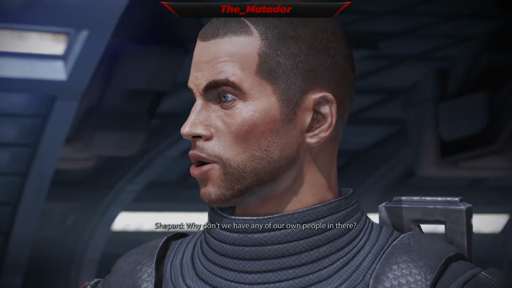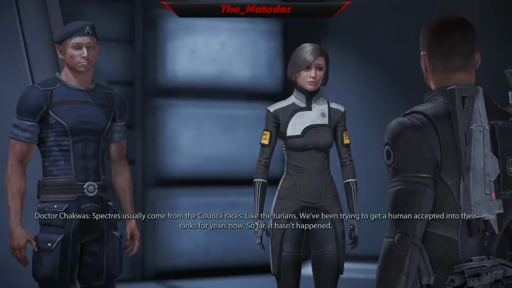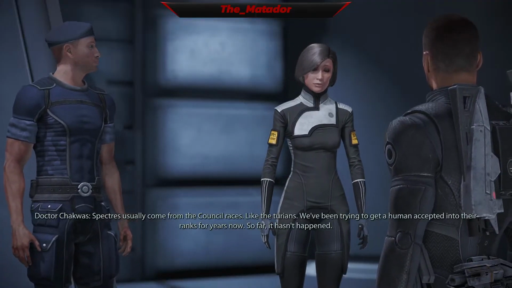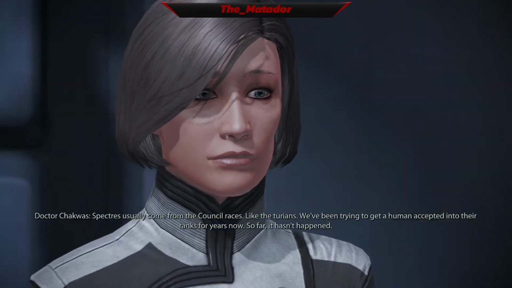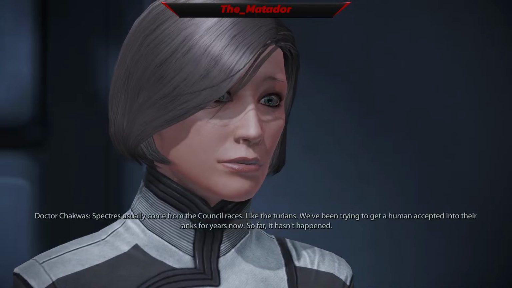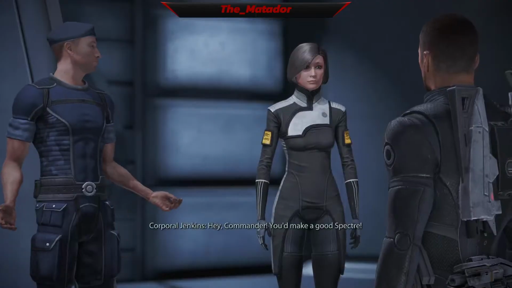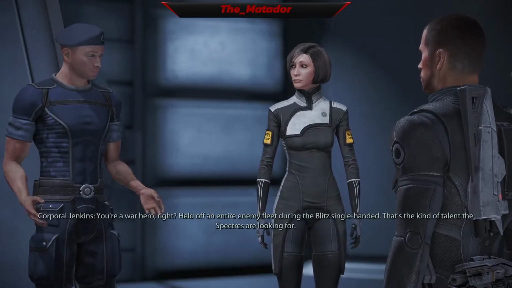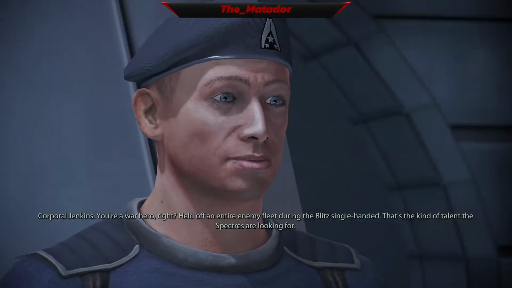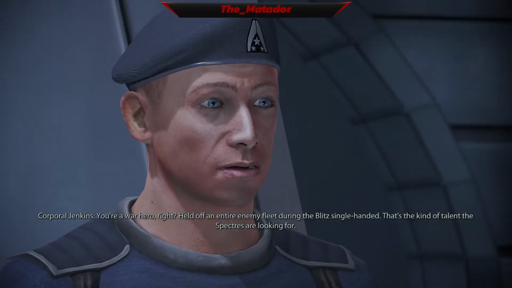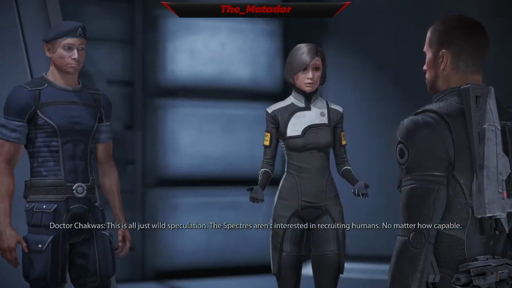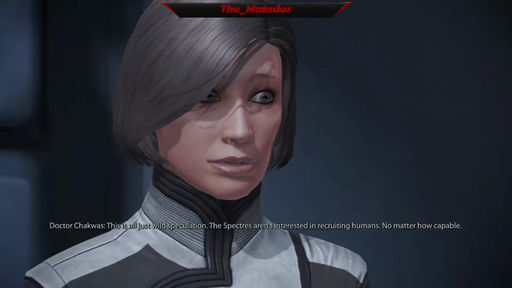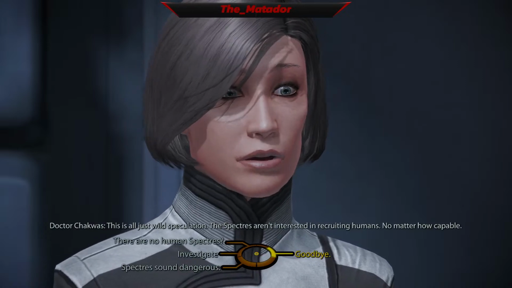Why don't we have any of our own people in there? Spectres usually come from the Council races, like the Turians. We've been trying to get a human accepted into their ranks for years now. So far, it hasn't happened. Hey, Commander, you'd make a good Spectre. You're a war hero, right? Held off an entire enemy fleet during the Blitz single-handed? That's the kind of talent the Spectres are looking for. You think? This is all just wild speculation. The Spectres aren't interested in recruiting humans, no matter how capable.